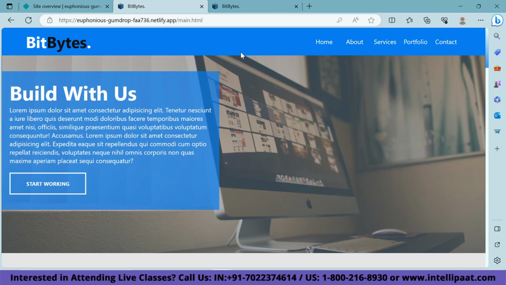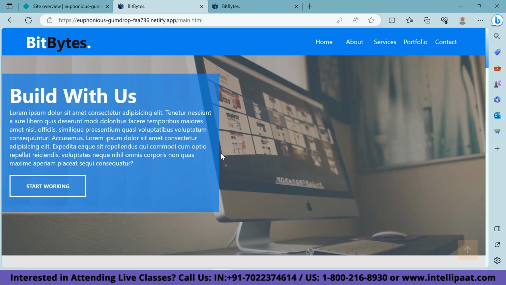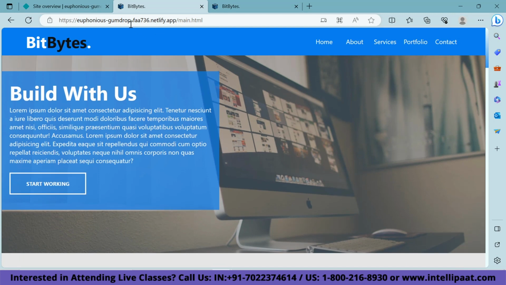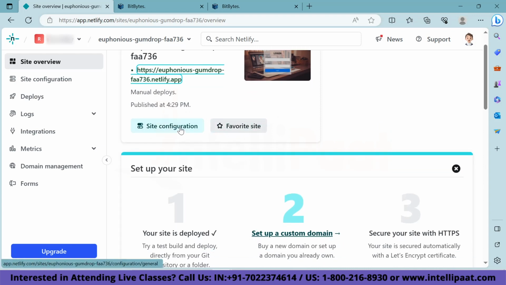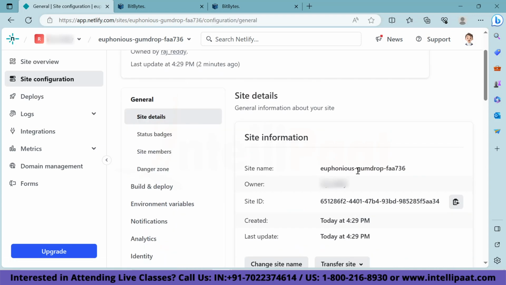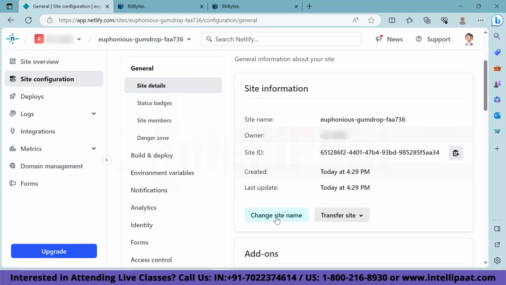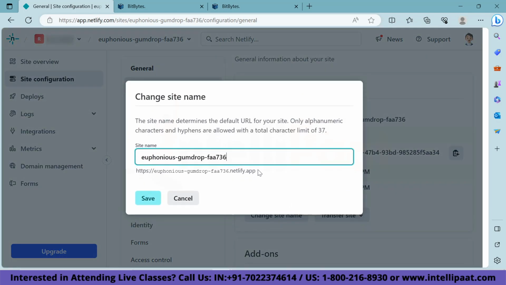Now you can see this is our project name, which is very lengthy. So we can also change this name. How can we do that? Just go here, site configuration, and change your project name here. To change the name, just click here, change site name. So now let's give it bit bytes.